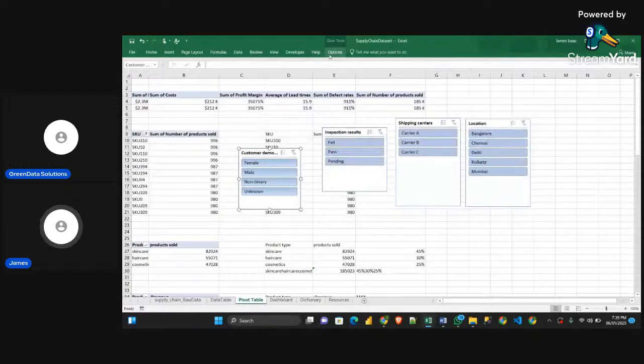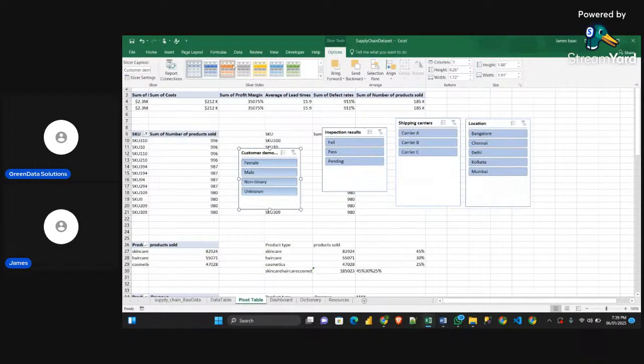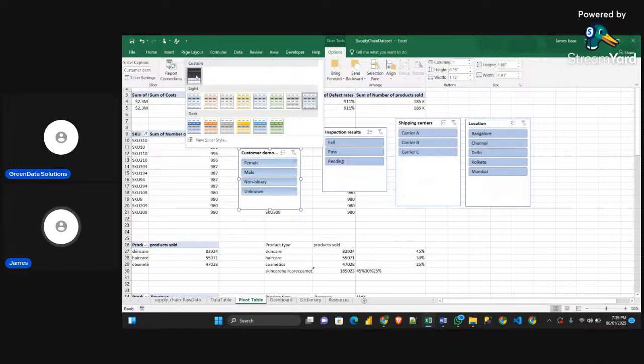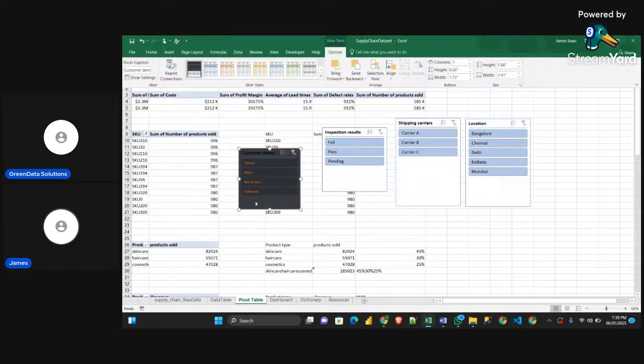Then now we go back to the option where the slicer is selected. Then we select the custom that we made. Now you see we have this. So the slicers will be like this.